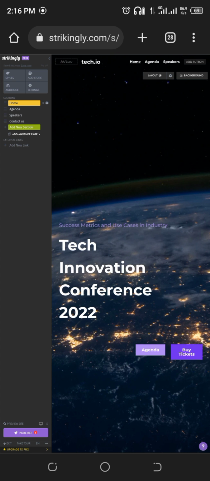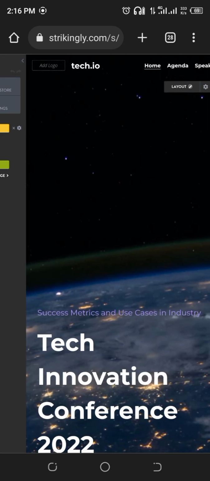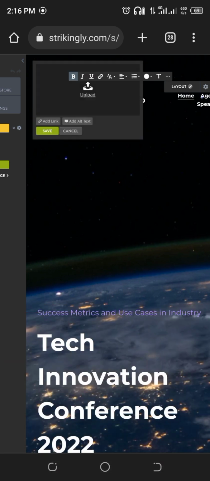Now, they already positioned the name. So what you might want to do is click on this place and add your logo. If you look at it very well, have you seen it? Add logo. They only put tech.io. You can click on this, edit, and change it to whatever you want it to be. You come here, click on this, which is add logo.